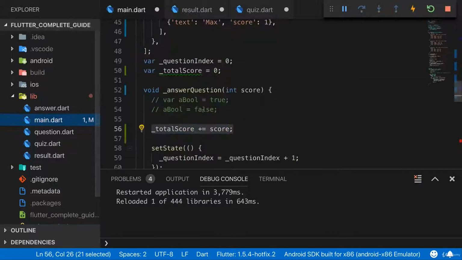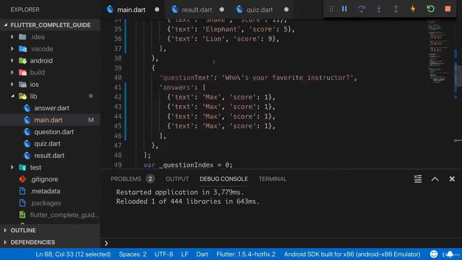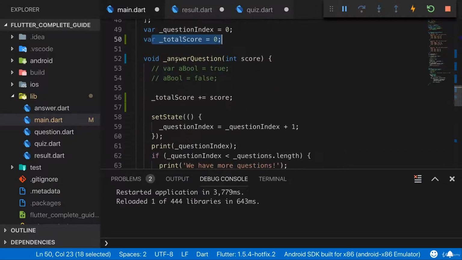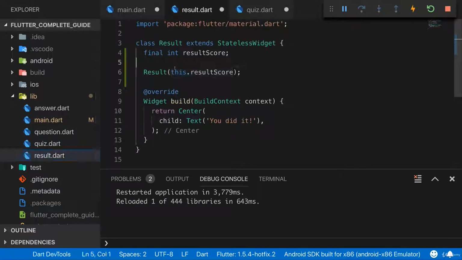So when we use the result widget here, we now have to forward the score, and that of course now is our total score. So now the total score, which we calculate here in the myAppState class with the help of our total score property and the answer question function, that total score is now forwarded to result, and in result we now receive this here in the constructor, and we automatically, thanks to the shortcut here, store it in the result score property. Now I just want to output different texts here based on my result score.